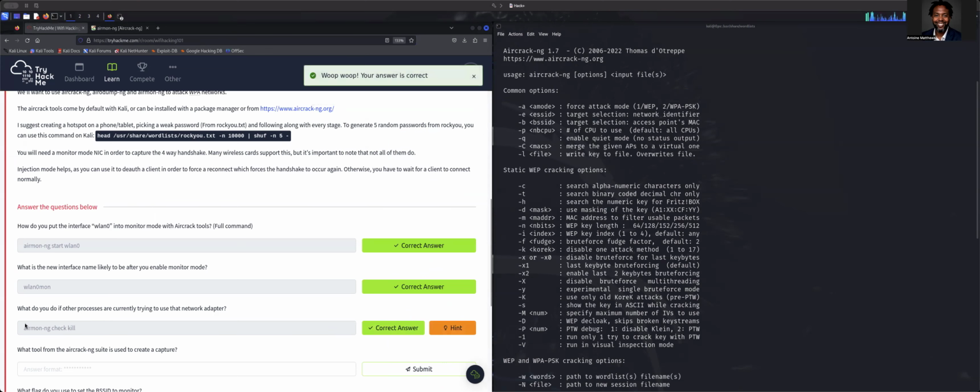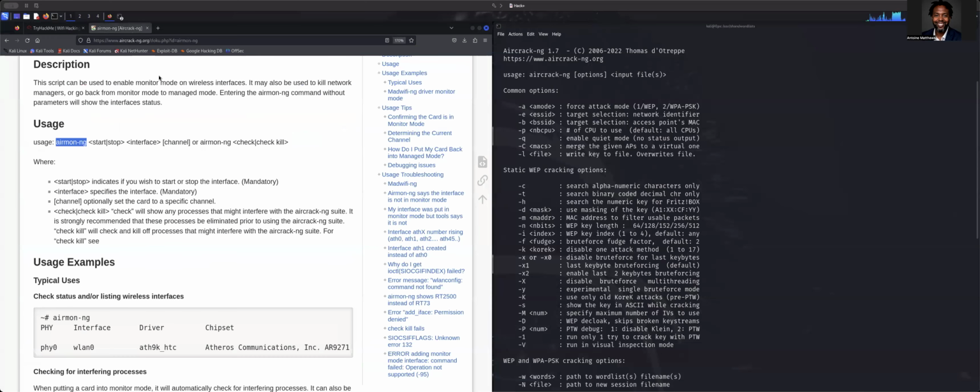See, it was just the wrong one I put in. So it's airmon because we're still monitoring, and monitoring is going to show us the other processes, right? So once you get there, let's kill it. It should have an example on here. So it shows you right here, check kill, and it'll show you any processes that might interfere with the aircrack-ng suite.